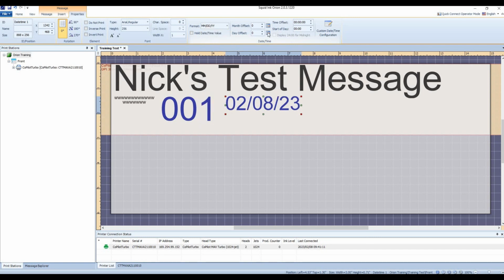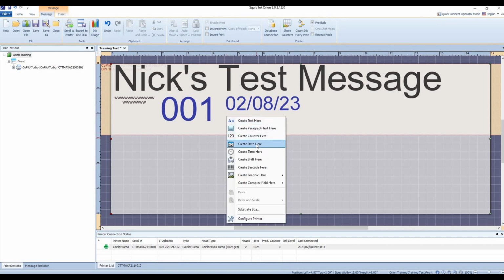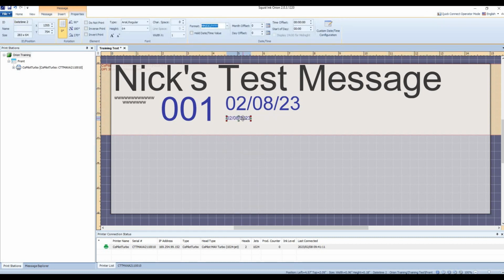Separator is also to include a Julian date, right? So we can go ahead and just right click underneath here and make a date again, another field. Now to point out, you can have up to 16 of each type of variable data field in a message. I have not seen anybody use that many, but it's a possibility, right? So I can have 16 dates, I can have 16 counters.